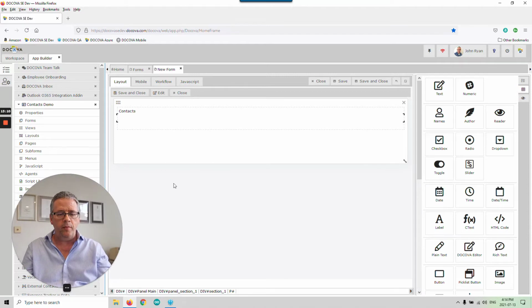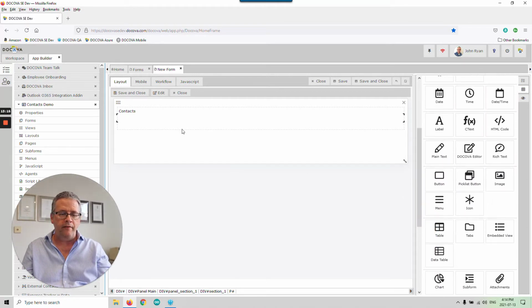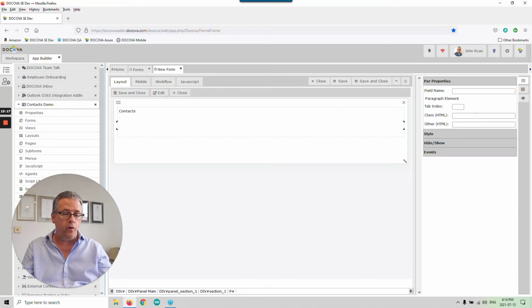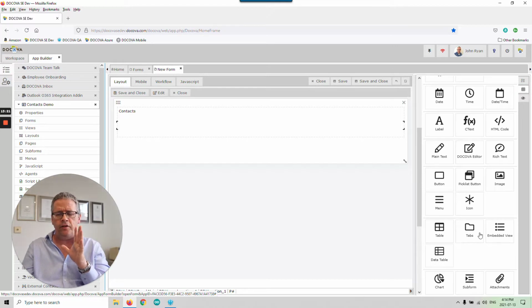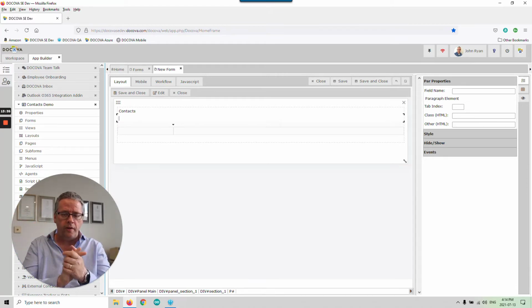Now, all of these elements on the right-hand side here are elements that I can drag and drop onto my form. And in order to lay out stuff, I like to use tables, so I'm going to drag a table over. And we're going to have a whole bunch of subsequent videos on all of these menu items on the right-hand side here, going through what you can do with all of them, right? Embedded views and all the different types of input elements that you can add to your forms.